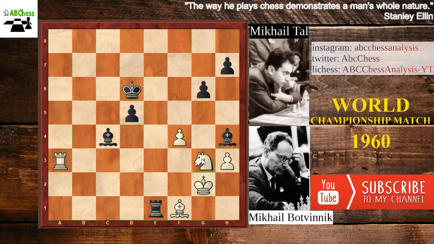After that move, black decided to reduce material and take with the bishop on g3. After that, bishop takes c4, d takes c4, and king takes g3. So obviously it's a completely winning position for black, and after that he goes with the king to support the pawn.